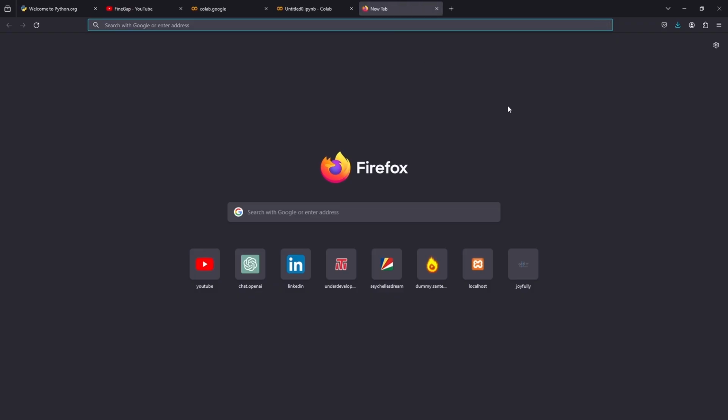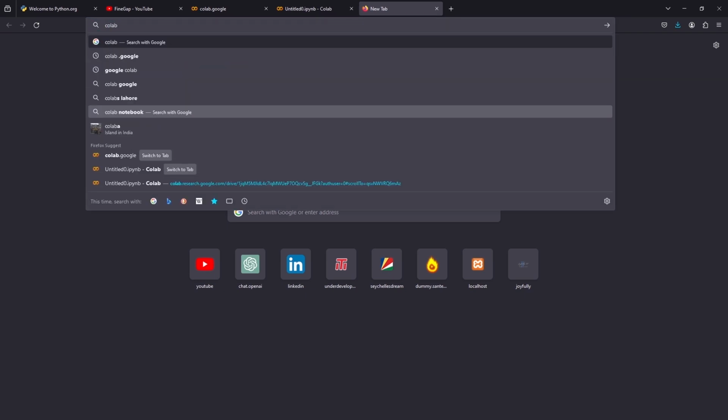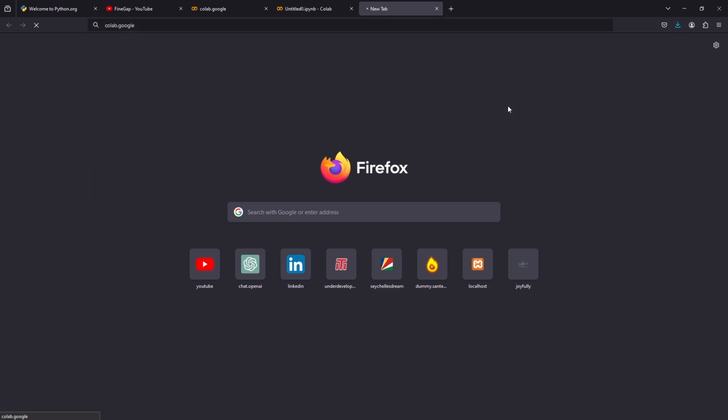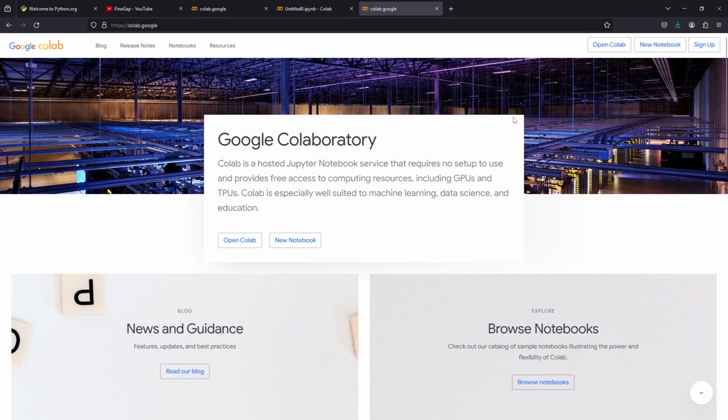Okay, first of all, you have to open the address bar of your browser and type here colab.google. That's it, colab.google, and you have to press enter and you will see this website, and from here you have to click on new notebook. So new notebook will be opened to you.